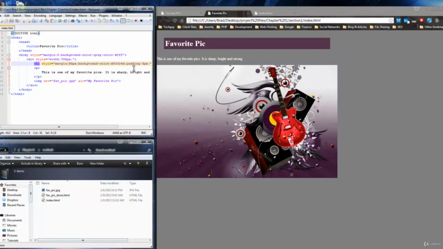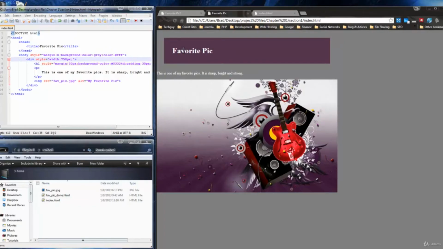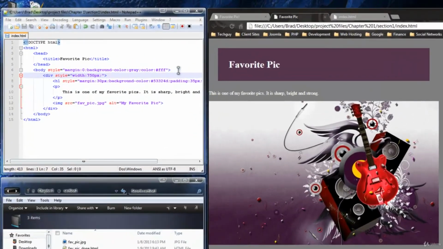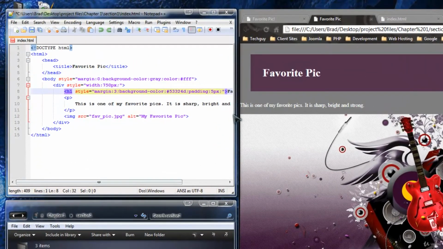Padding, I'll just add 35 just to show you. Padding is the inner spacing. So that's the difference between margin and padding. Put those back.